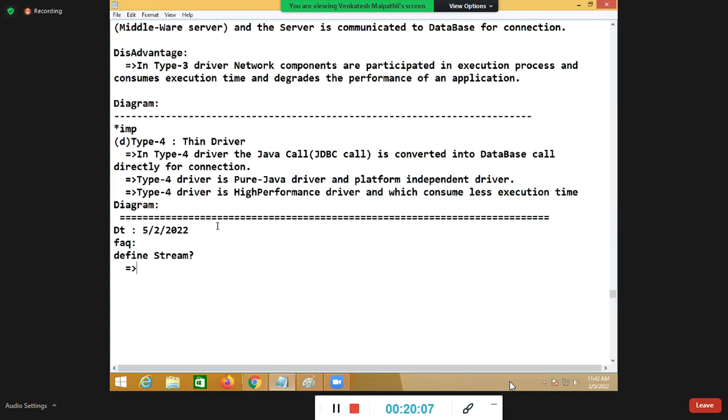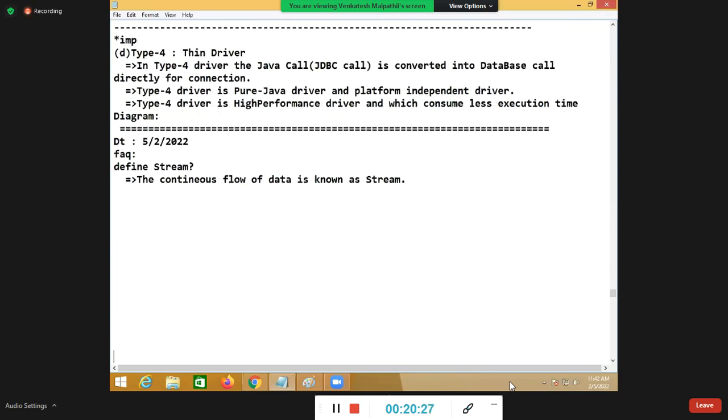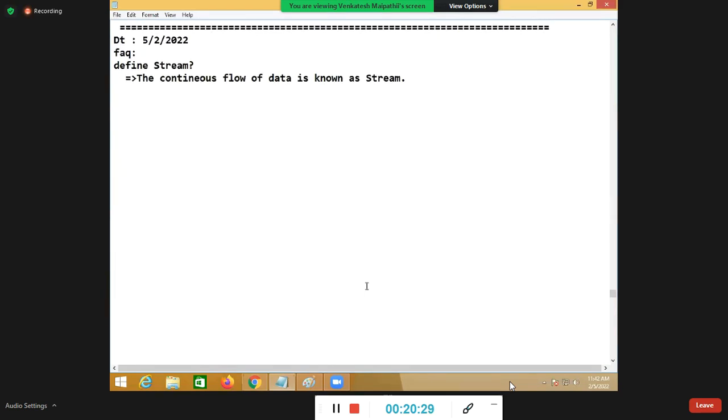The continuous flow of data is known as a stream.